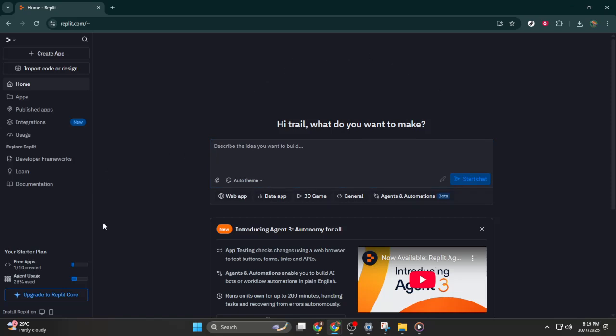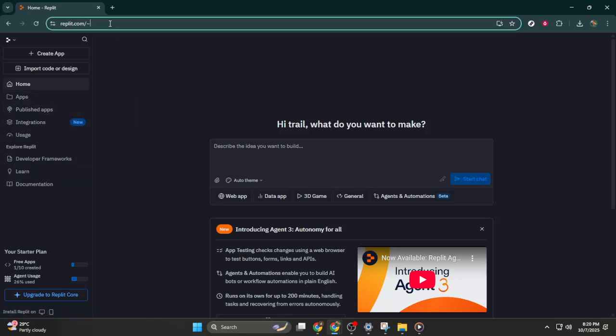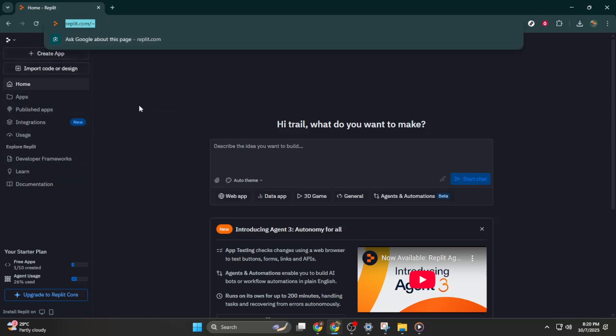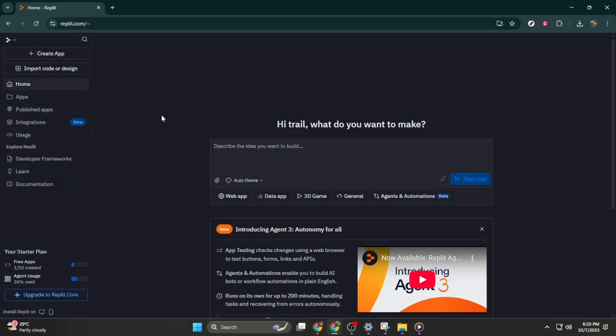First, let's navigate to the Replit homepage. Open your web browser and in the address bar, type replit.com. If you're not already signed in, go ahead and log in with your usual credentials. This is where all your coding magic happens, and it's our starting point today.